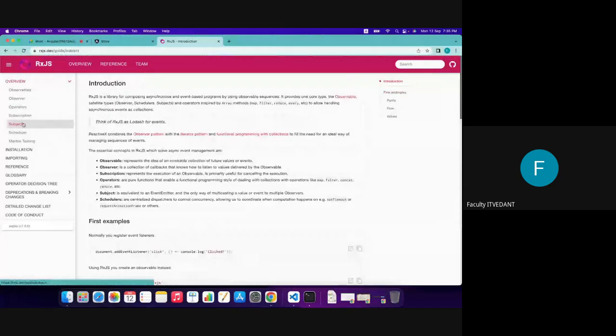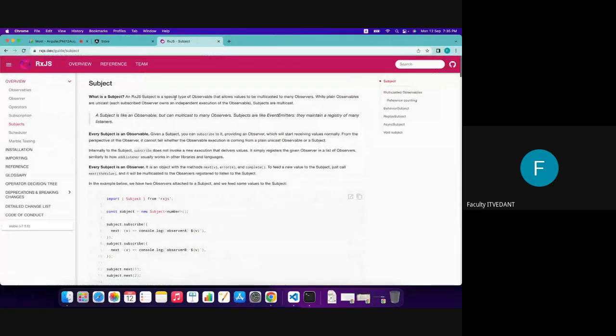subjects here. What is a subject? A subject is a special type of observable that allows values to be multicasted to many observers. You can see from the definition itself that subjects multicast the values to many observers. While plain observables are unicast, each subscribed observer owns an independent execution of the observable. Subjects are multicast. So in the definition itself, they say subjects are multicasted and normal observables are unicasted.